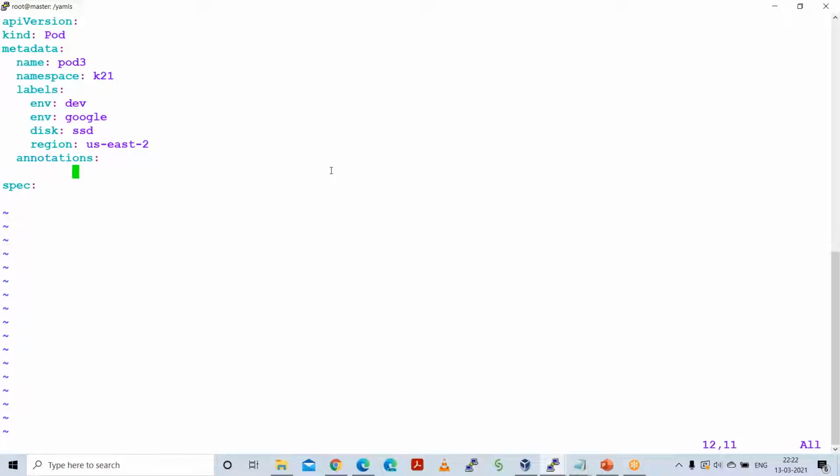Another important thing is annotations. Annotations are extra information about the object. So which image have I used in this one? Let's say I have used an image called Nginx version 11, something like that. And this is deployed or used in production for a customer called Google. So if you want to specify additional information about the pod, you can use annotations.